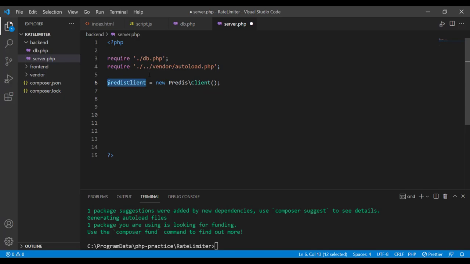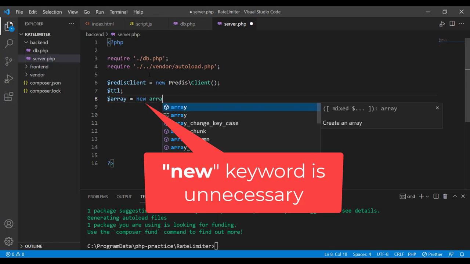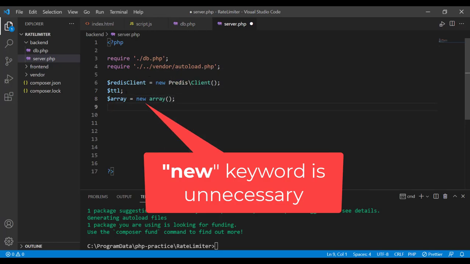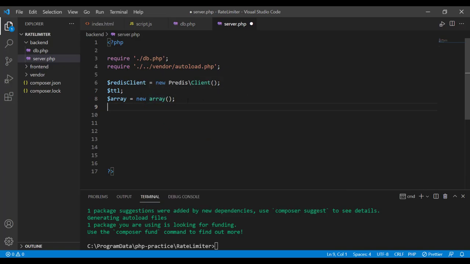So now this variable Redis client represents our connection with the Redis database. If we have to send any query to the Redis database, we have to use this variable. I'm defining 2 more variables over here. Their purpose is going to be known later on in this program. For the time being, let's just define them so that we know that they are there. So we have a variable named TTL, and then we have another variable named array which represents an empty array. So currently both variables are empty.